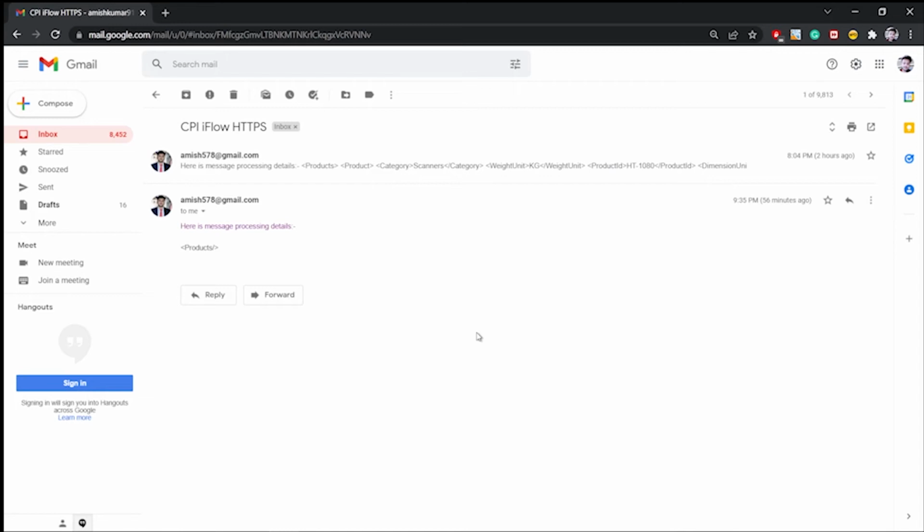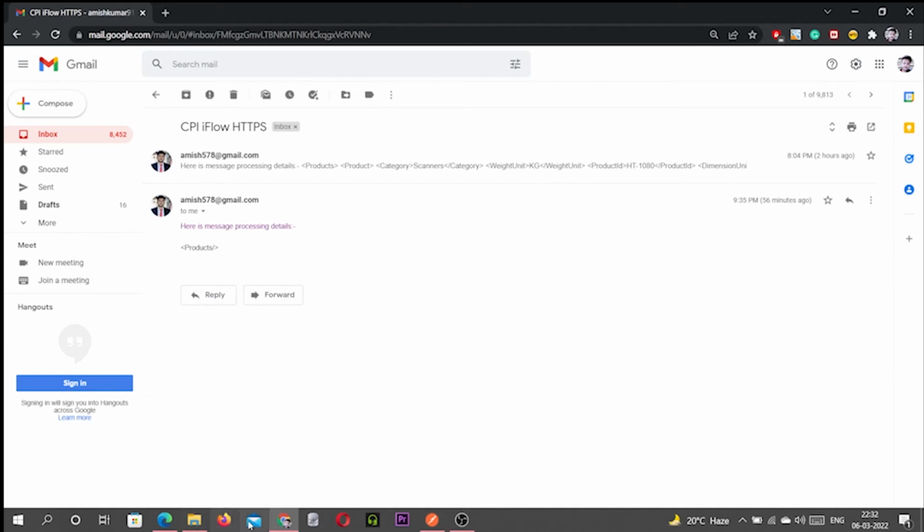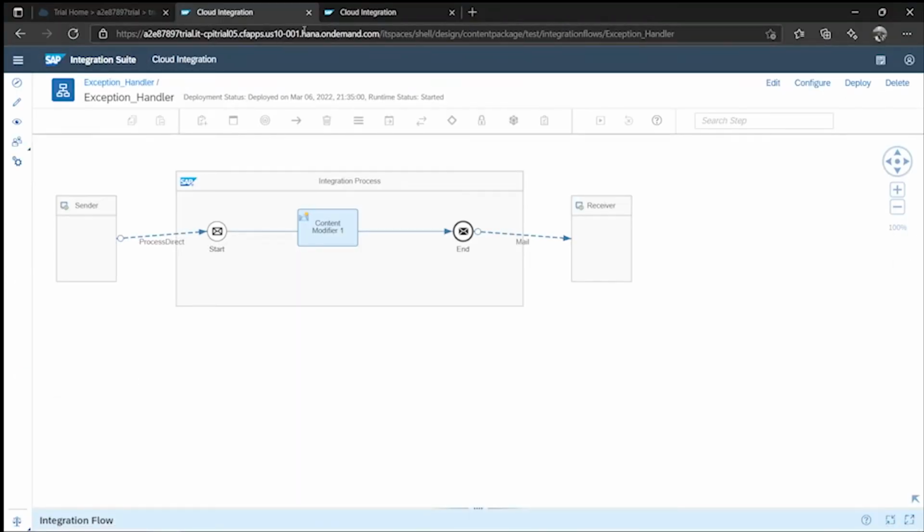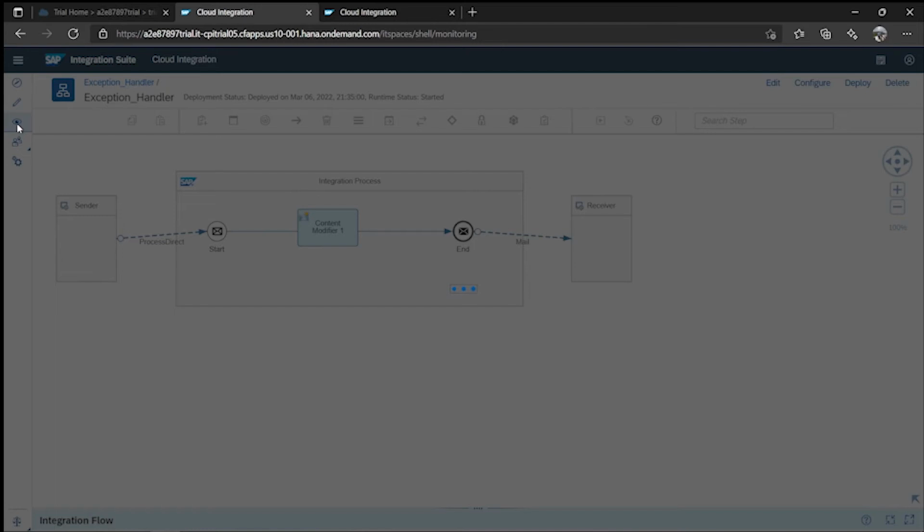So let's check where the error has actually happened, so that we could get the details. So I will go to the iFlow, and for checking the error log, we have to put this in the trace mode. Both iFlows we will be putting in the trace mode, and after that we will again send the data so that we can check what is going to happen.